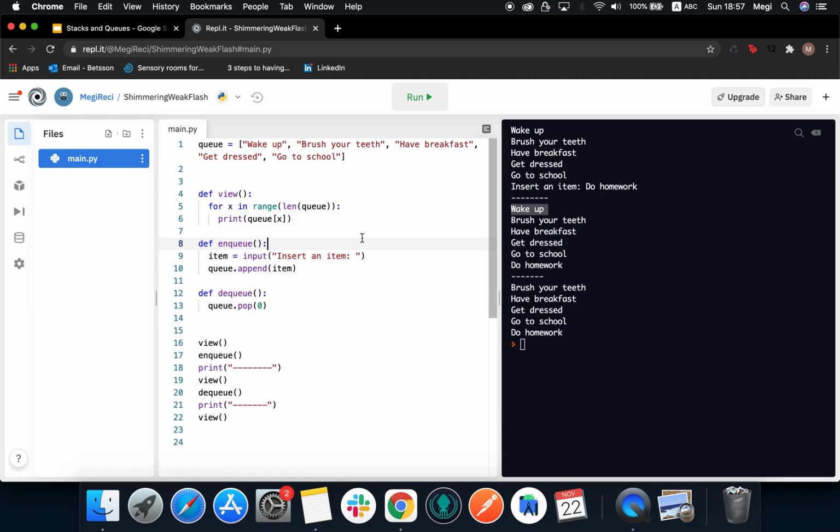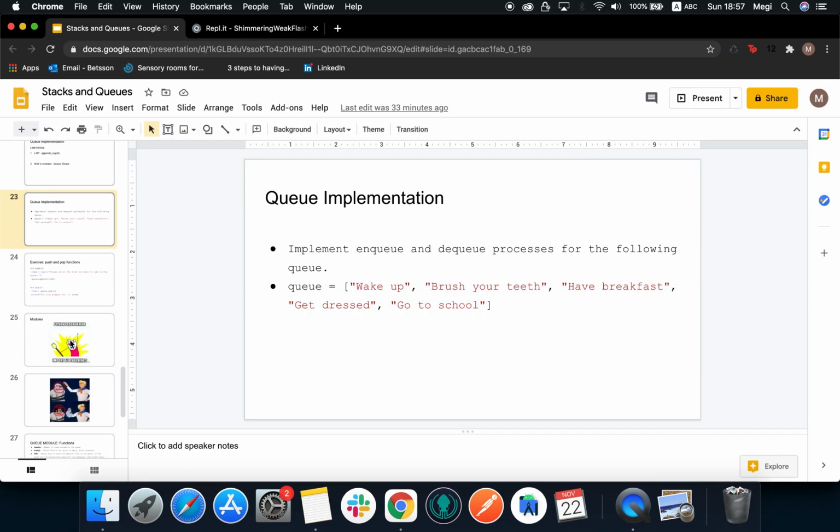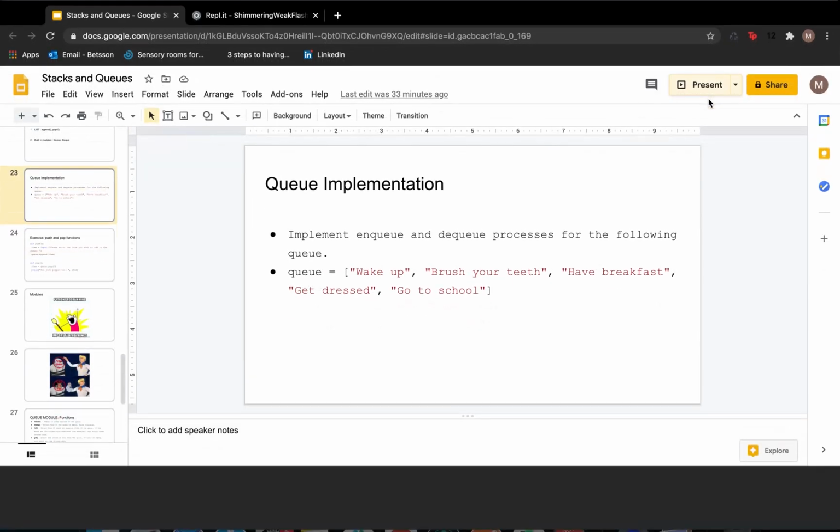So this was one way of implementation. I think it was pretty easy and it could remind you also of stacks. We can go on, back to the slides.